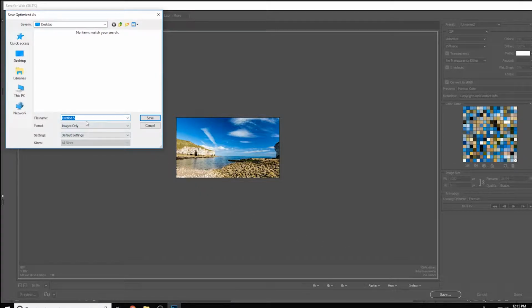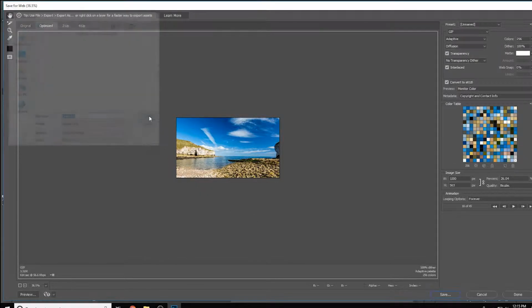Now click Save and you're done. You have created your first cinemagraph.